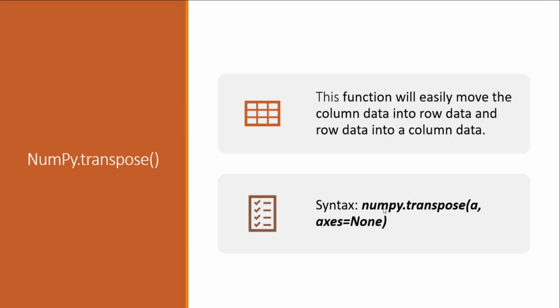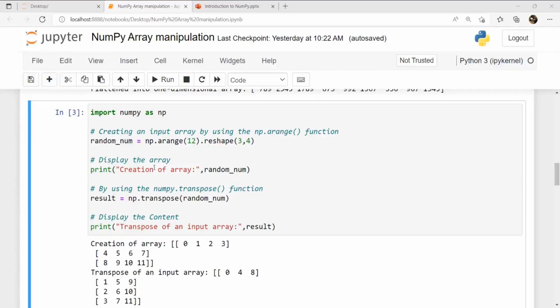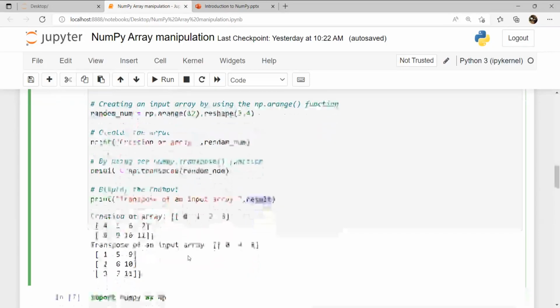Now let us discuss the numpy.transpose function with the help of an example. In this example, we have created an array by using the np.arange function and mentioned the shape by using the reshape function in the order of 3, 4, where 3 is the row and 4 is the column. Next we have declared a variable, result, and assigned the output value of the numpy transpose function. In this function we have passed the array as an argument and printed the result, and it returns the transposed array of the input array.